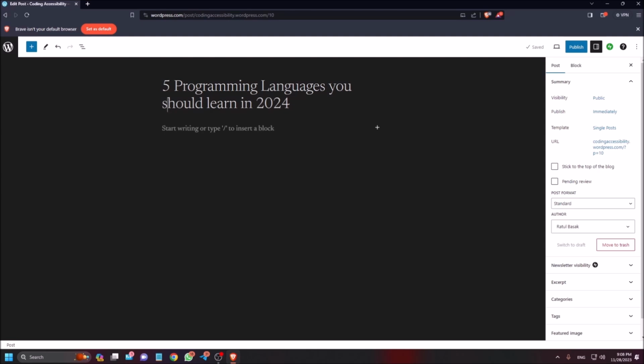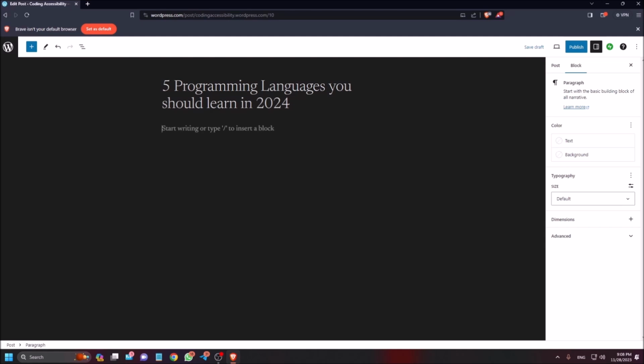Now if I press down arrow, see, should learn in 2024. Start writing or type / to insert a block. Start writing or press / to insert a block. Now what is a block? In every web page we know there are elements like headings, paragraphs, lists, etc., right? So in WordPress every element is like a block. So if you want to add a paragraph, first you need to add a paragraph block. Then you need to write the content.